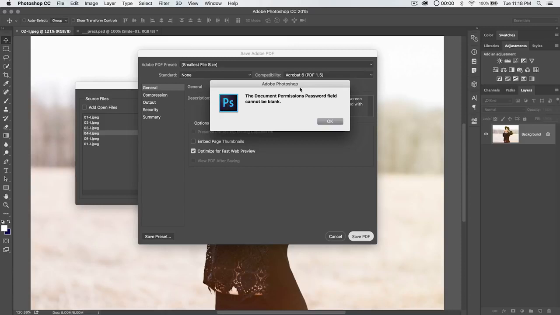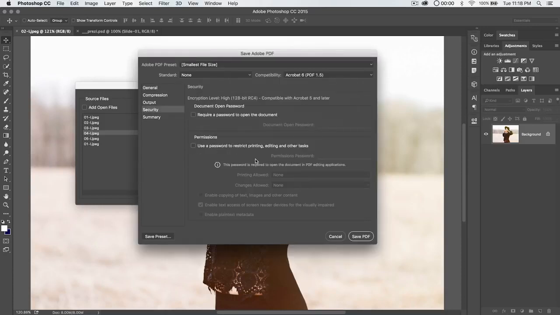Go ahead and hit Save PDF. It says document permissions password field cannot remain blank because, of course, we ticked that on, but we didn't place a password. So here you could just say whatever password, password, whatever. I'm not going to give it a password, though. Just know that you have that option.